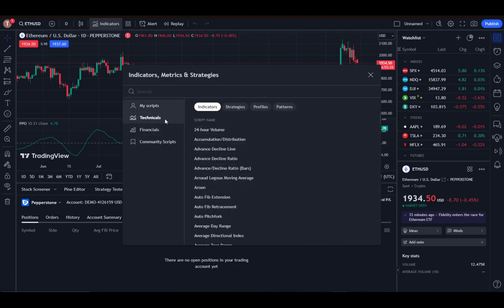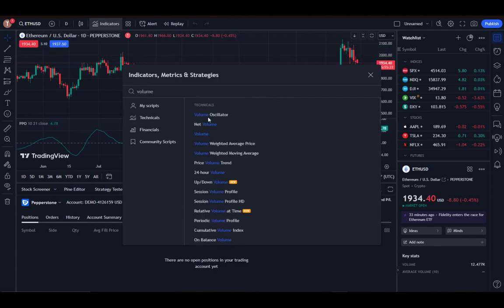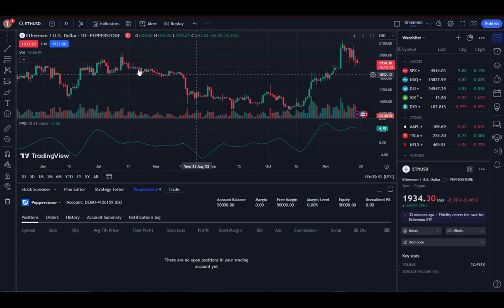And under technicals, what you want to do is just in the top search bar, just type volume. And as you see, volume just pops up here. Just click on it and that indicator will be added, as you can see here. And yeah, that's pretty much it.